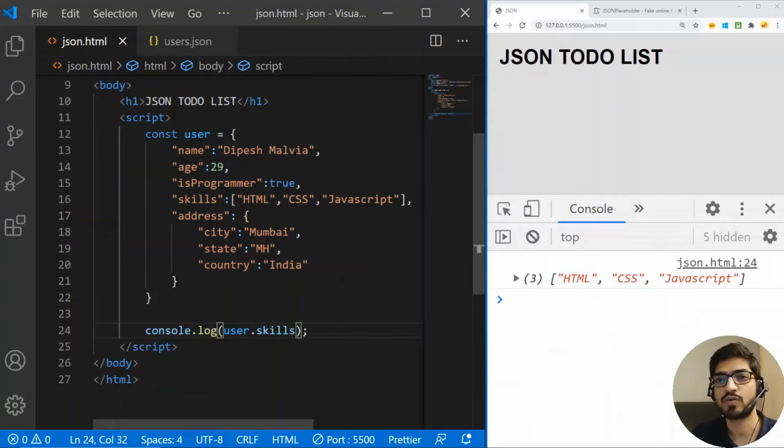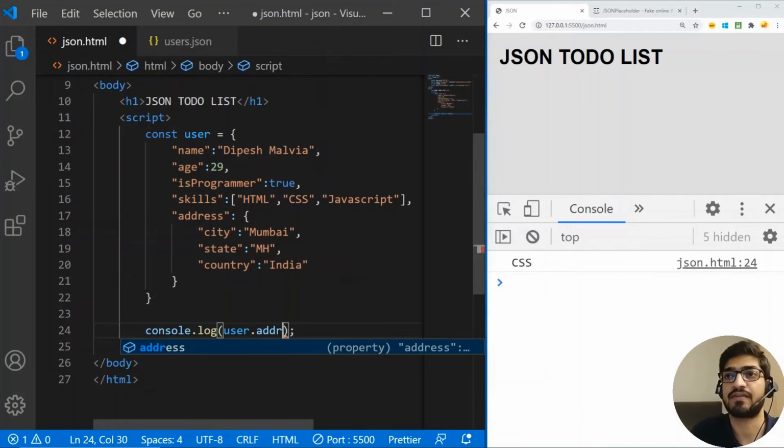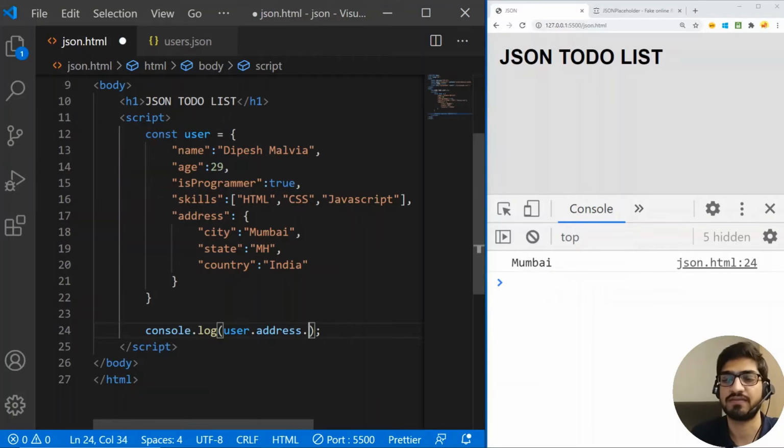And if I need to access a particular item in the array, I can access it with the index. So if I do the index 0, I'm going to get HTML. If I do index 1, I'm going to get CSS. And this way you can also access the address. So if we do the address, and then we can add dot and then city. So if we add the city, we are going to get Mumbai. And if we change it to country, then we are going to get India.